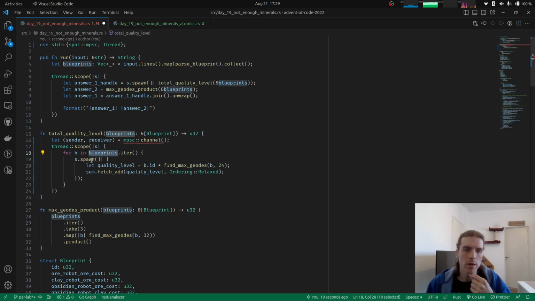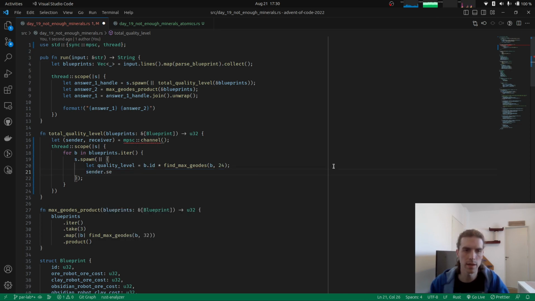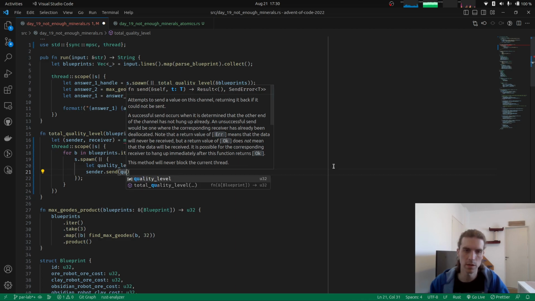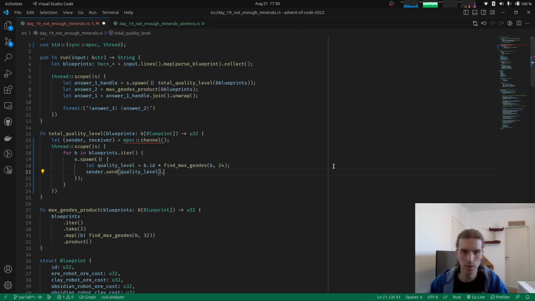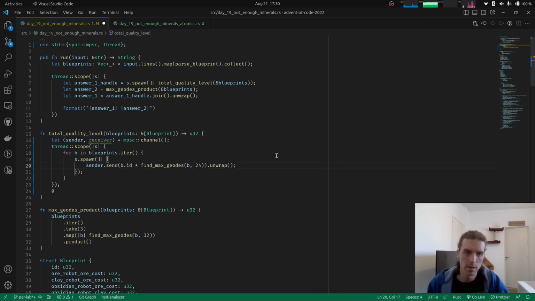So for each blueprint, we are going to spawn a thread and compute the quality level. But instead of adding this to this sum variable, we are going to send it to the channel using the sender. The sender has a send method, and we're just going to send the quality level here. I think this will return a result. We're going to talk about why this is a result and how this can fail, but maybe later. This is complaining probably about not returning the correct type. I think we can probably inline this. Yeah, it's not so bad.